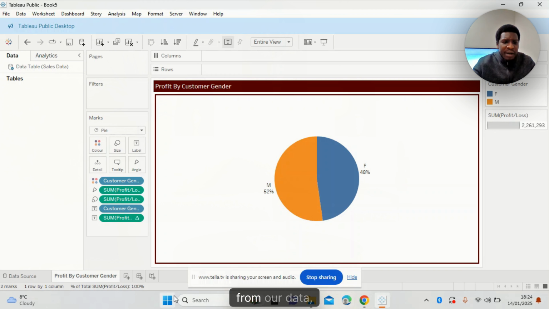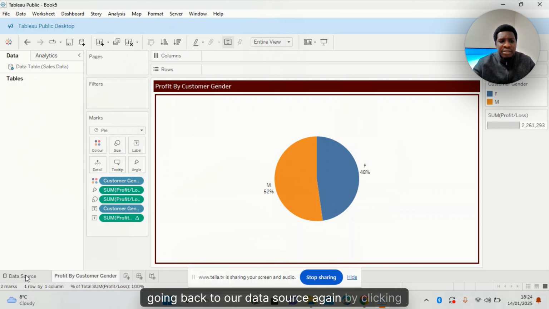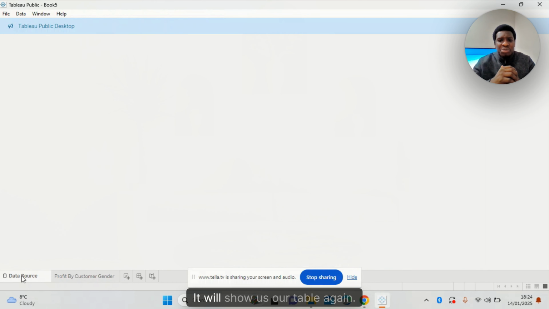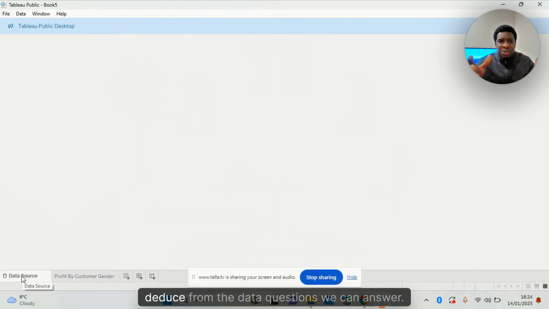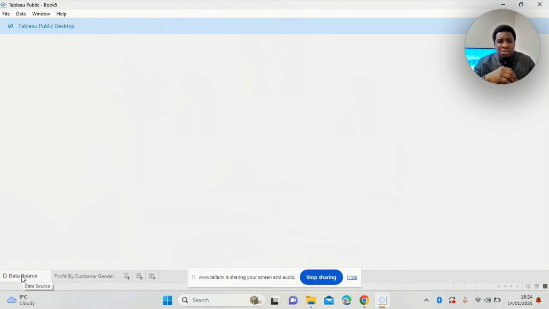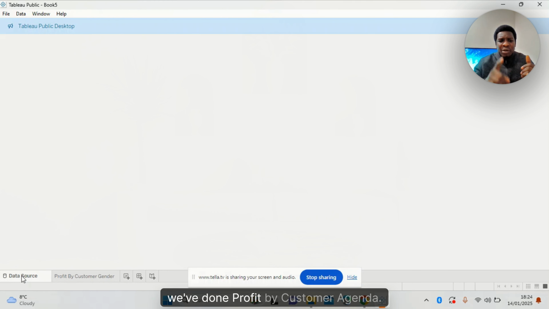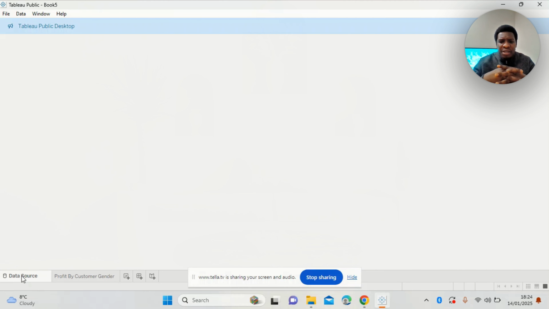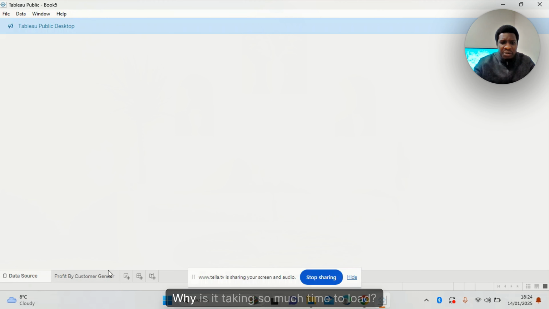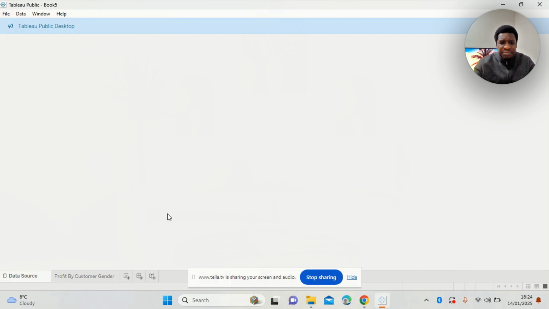From our data, going back to our data source again by clicking here, where my cursor is, it will show us our table again, and we can look at what we can also deduce from the data, questions we can answer. For our second visualization, we've done profit by customer gender. I'd also like to see profit by payment options. Why is it taking so much time to load?